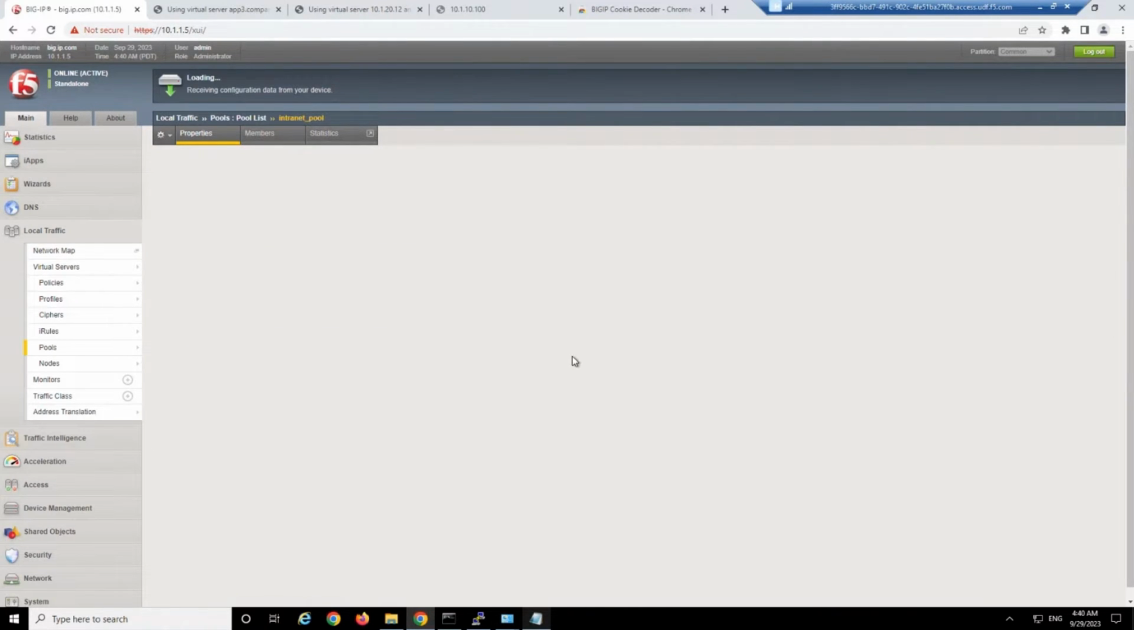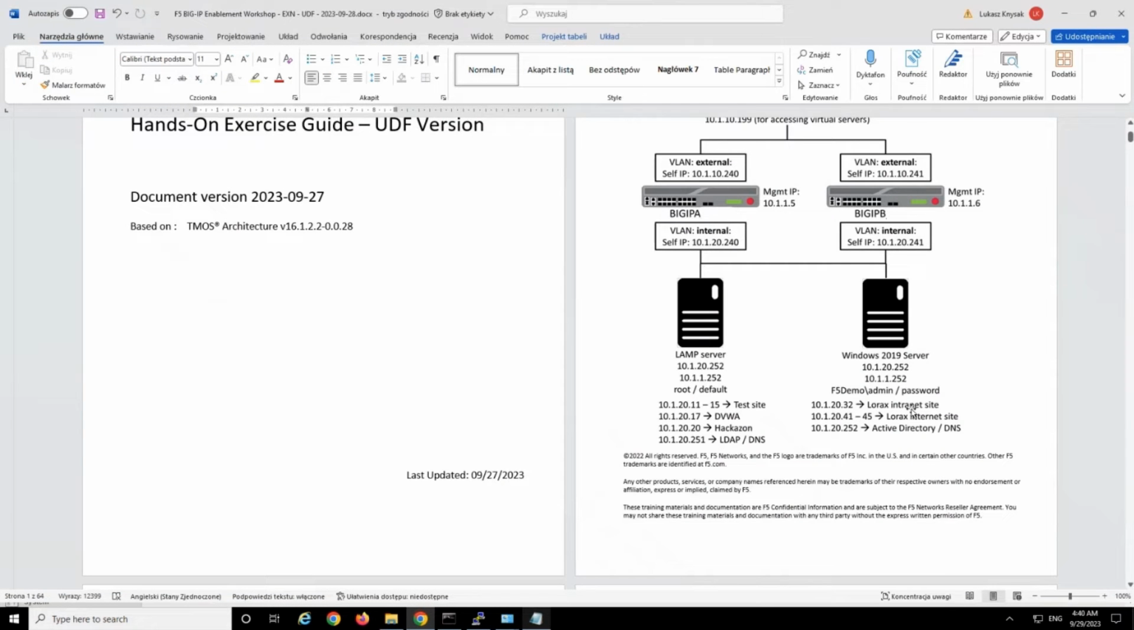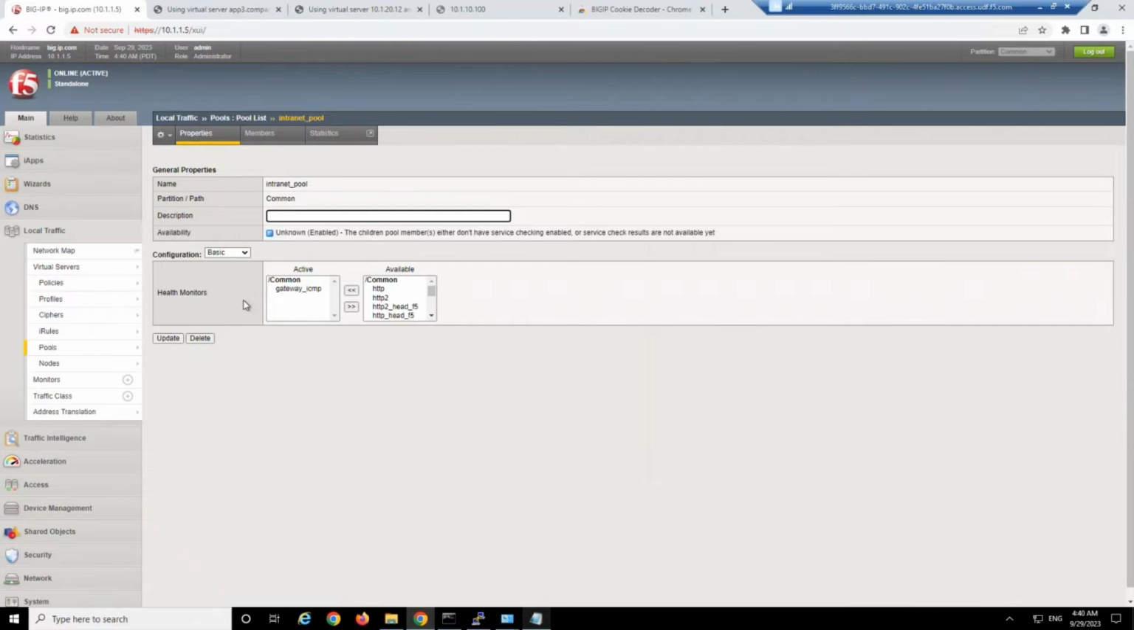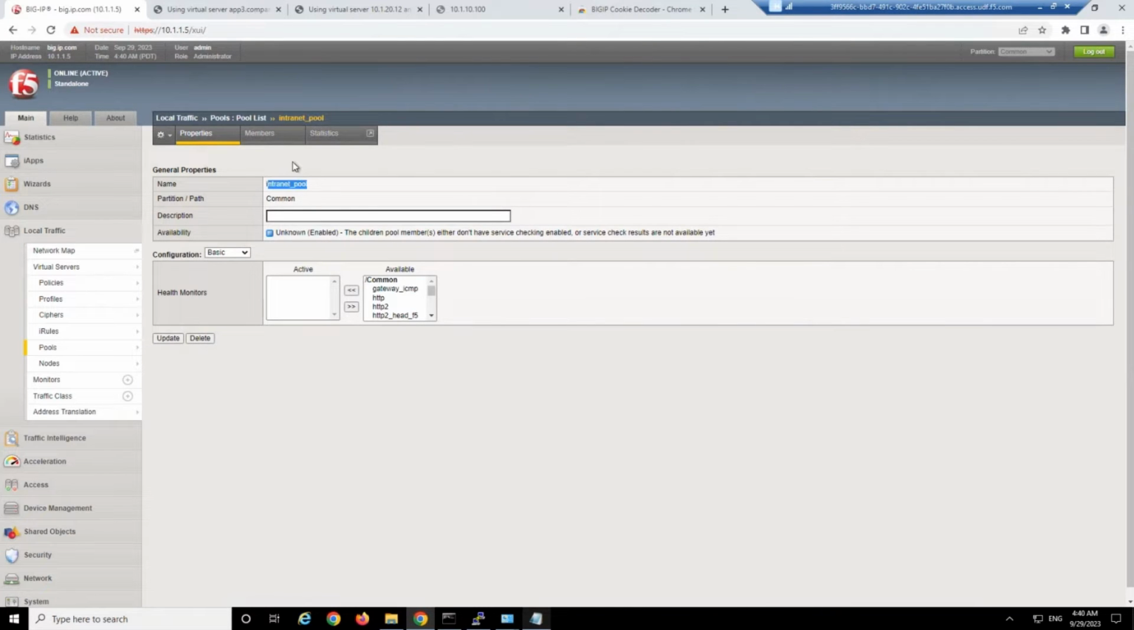It is in the schematic. It's Windows 2 with the Lorax intranet site 10.1.20.32. Really? Just a second. It's at the beginning of the guide. So it's on the Windows here, Lorax intranet site. But the issue is that it's not available. Yeah, it's offline, as you can see. Probably this can be offline because maybe it does not allow me to ping that service.